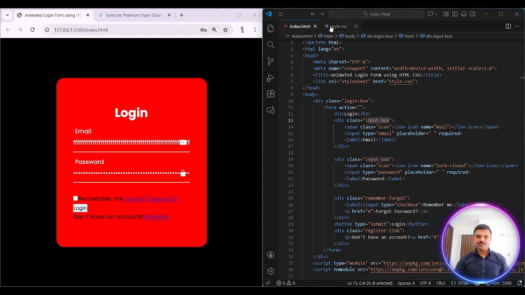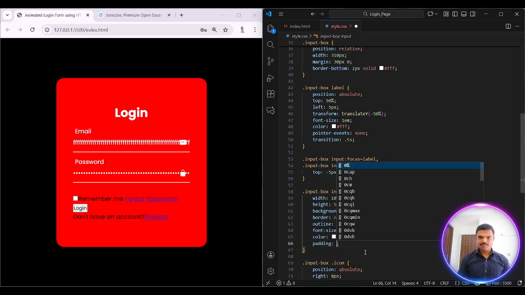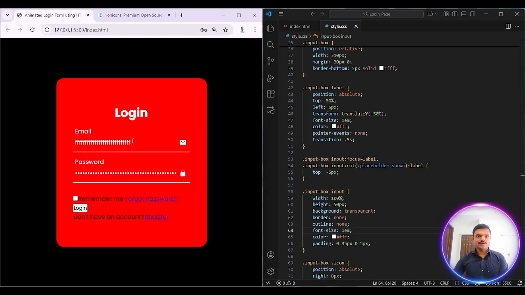Okay. So I will go to style.css and here I will give padding. Padding is equals to 0, 35, 6, 0, 5, 6. Okay. I will save it. You can see there are some spaces over here. I will delete this. Now this text will not overlap over here. Whatever I write down here, you can see, this will not overlap.